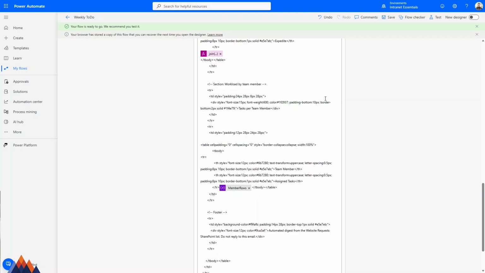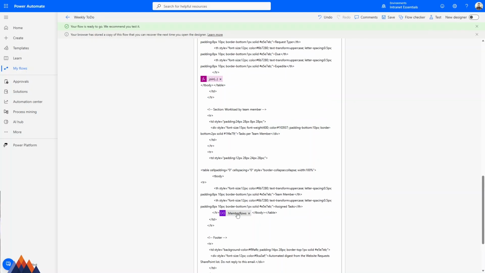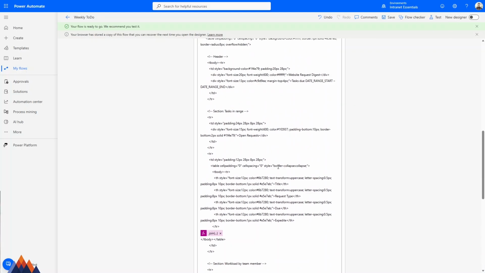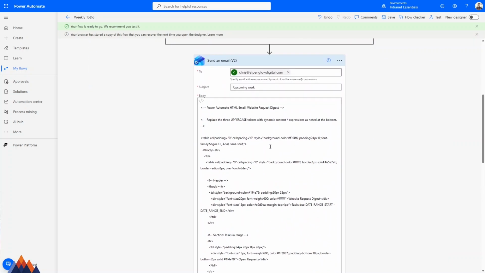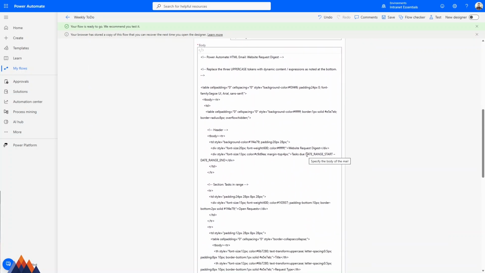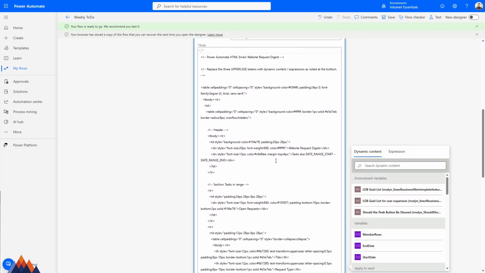So just a reminder, if you're doing HTML stuff, I really would stick to the classic or old school designer, which is the one we're in now. The new one just has a bunch of problems moving things around. The last thing I'd like to do is up here at the top of my email, I have the date range start and date range end just as plain text, and I want to swap those out with variables. So let's do that now.